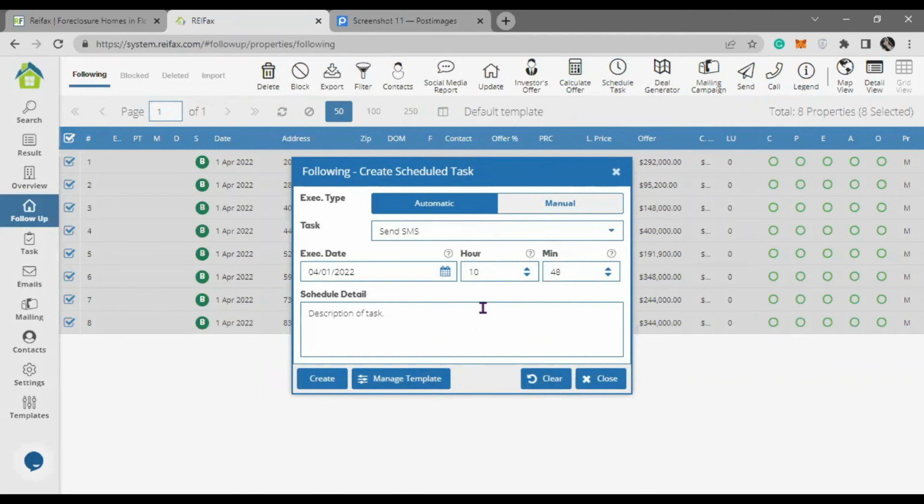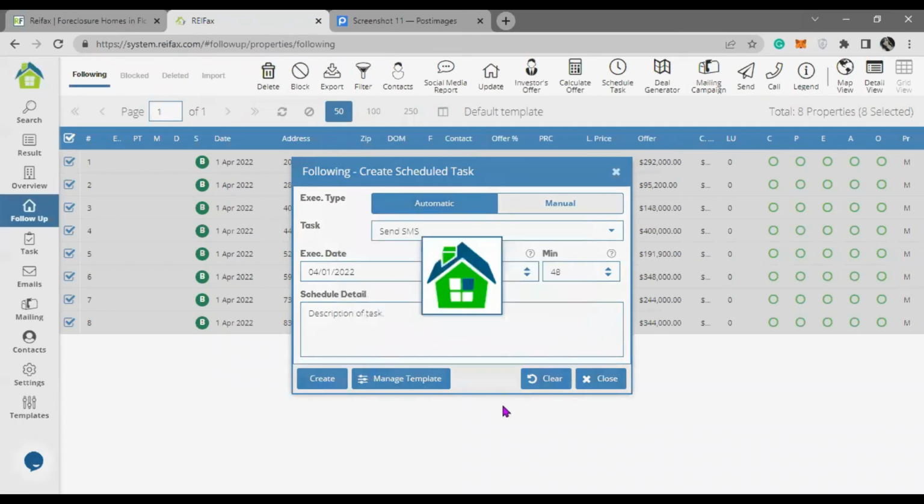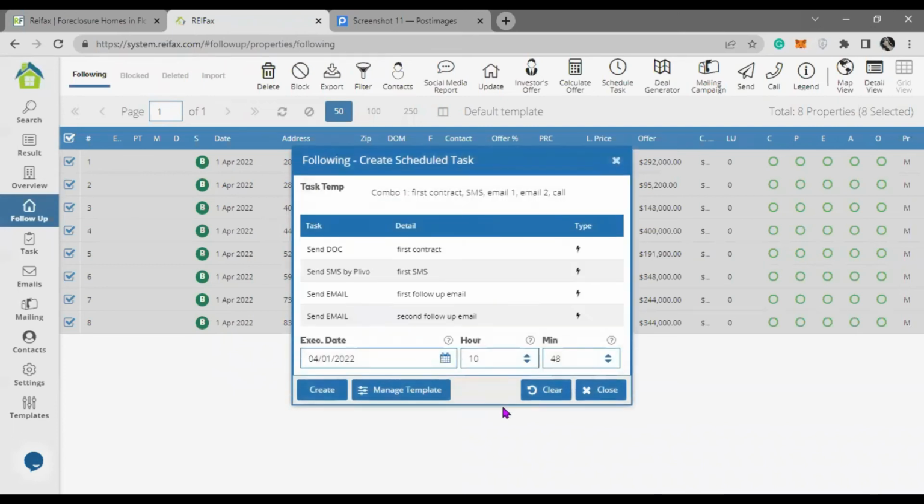Let's say I want to send only one email, only one SMS. I already have created a combo, so I need to look for my combo in my manage template. And it's right here. So I'm going to select it and load. There it is. I just need to decide when these tasks are going to be sent, okay?